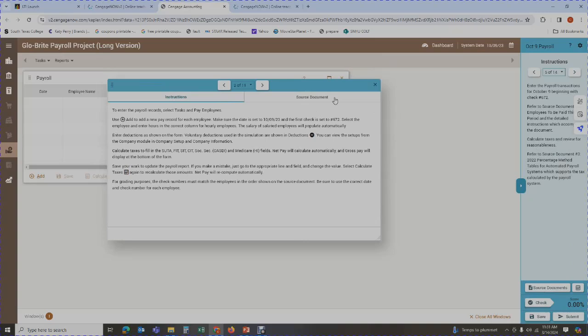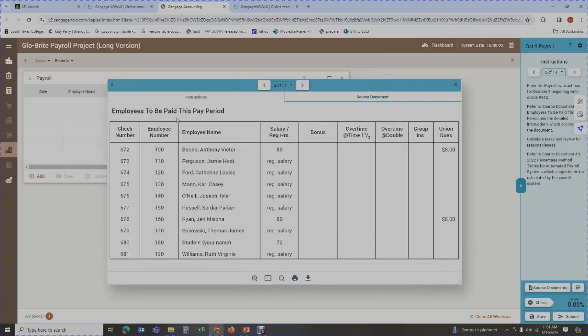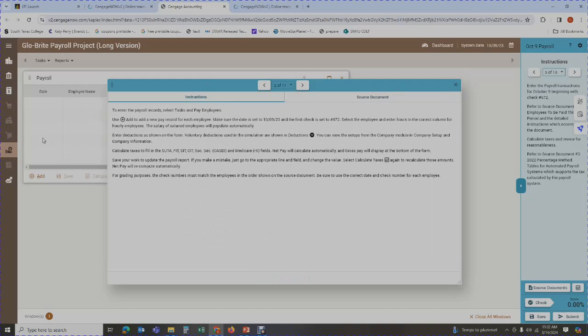What I recommend is that you print this out, so that way you have exactly what it is that you're going to pay. You're going to pay Bono 80 hours, union dues of 8. Jamie, regular salary, and so on and so forth. This is the document that you're going to use to enter the payroll transactions here.